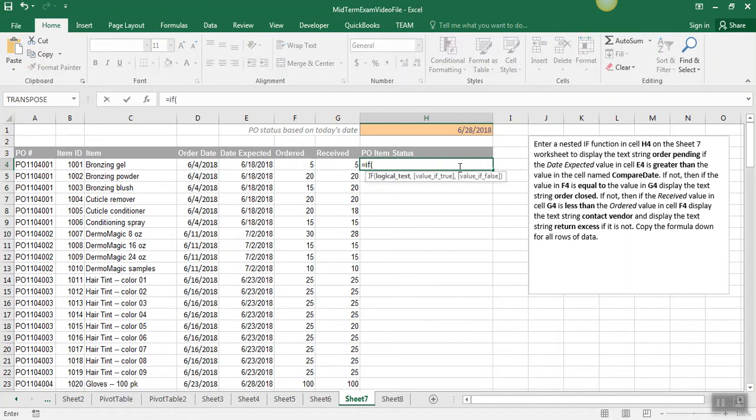So IF, open parentheses, in the first logical test. And remember that a logical test is just something equals something or greater than. You have to use one of the 6 logical operators, and those are equal, less than, greater than, not equal to, greater than or equal to, or less than or equal to. So this one kind of walks you through exactly what those logical tests ought to be. So we're entering that in cell H4.